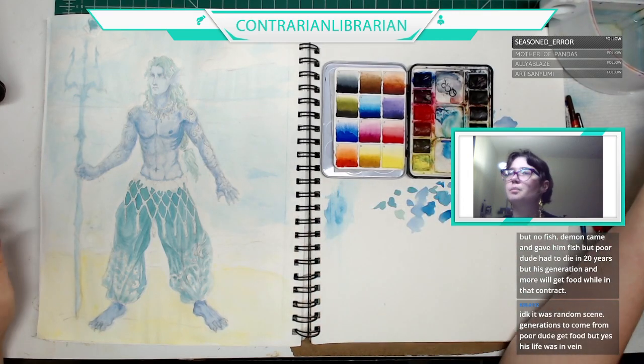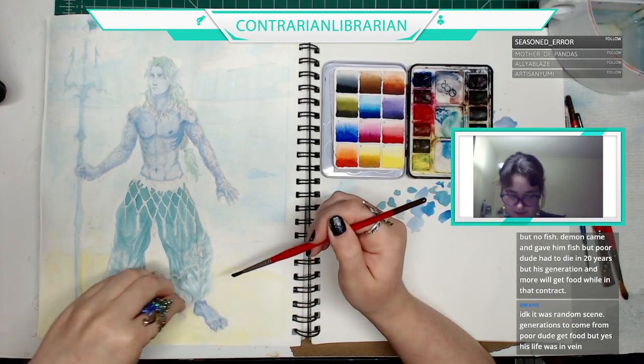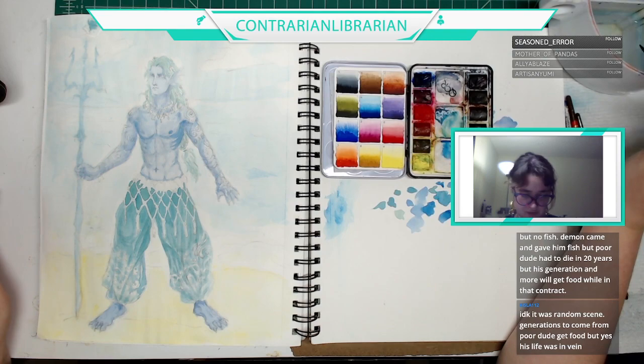Okay, frick, I'm kind of losing the pattern on this pant leg. Can we lift it? Not really, no. Okay, got it. No mistakes with this paint.